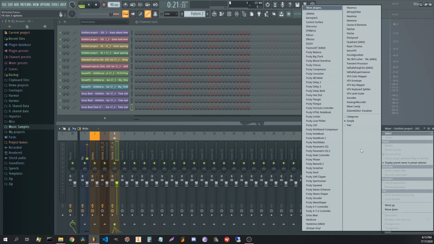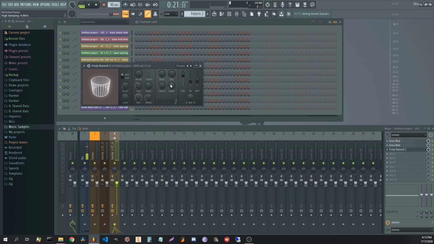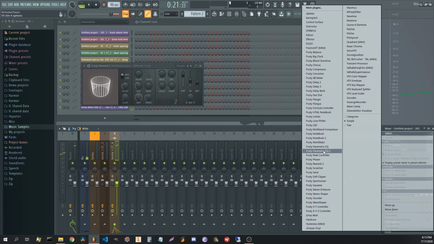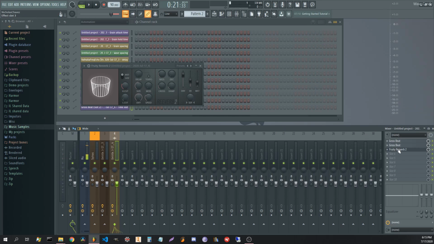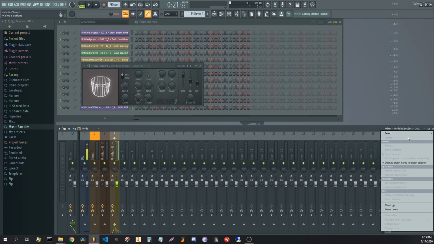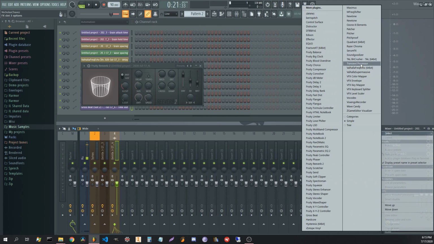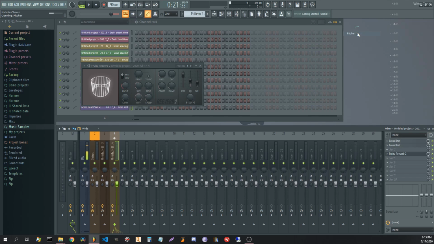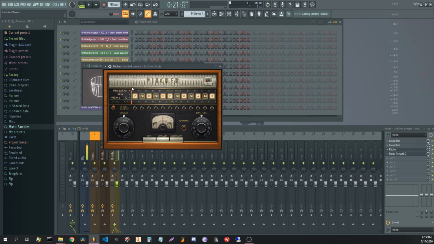Yeah, so let's give it just a tiny hint of reverb. And a bit of... You know what? Let's keep that reverb there, but we'll do something with that in a sec. But let's give it this Pitcher. So Pitcher, it's like an auto tuning type plugin deal.